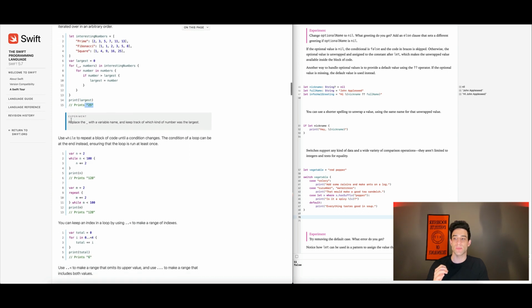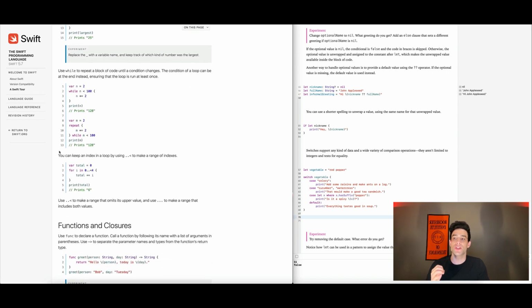So this is the example. Now we come down to the while loops. So use while to repeat a block of code until a condition changes. The condition of a loop can be at the end instead, ensuring that the loop is run at least once.